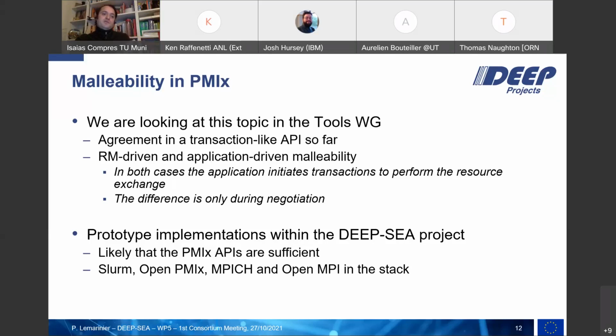So there's this separation between the negotiation side of things, where it can be started from the resource manager or started from the application, and the actual operation that results in a remapping of the resources of an application. There's a separation there, and I think so far we are in agreement on this. The last point I have here is that we will be making a prototype within this European project.